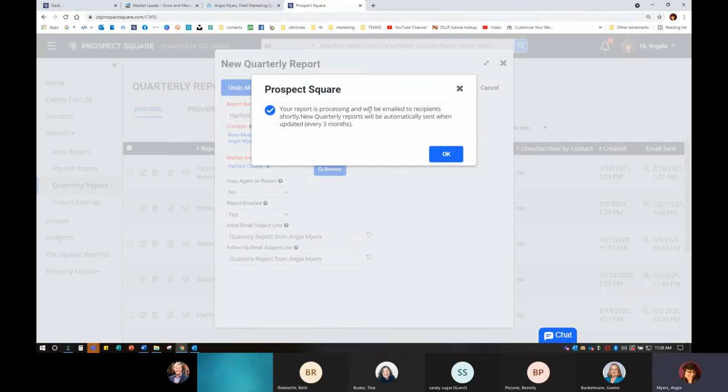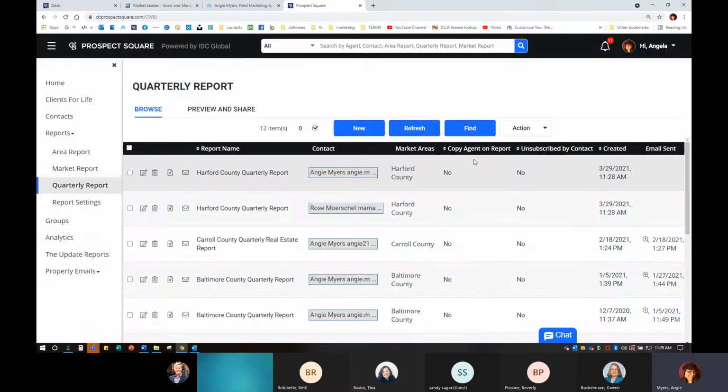So the report is processing. It'll be emailed to my recipient shortly. Every new quarterly report comes out every 3 months. It comes out 4 times a year. So as soon as it's available, it will be sent out. Usually, I believe that is on the 15th of the month when the quarter has ended. And that will be given to you if you go into that home screen and go into that agent guide. It will break it down for you when each report is updated. That's pretty cut and dry.